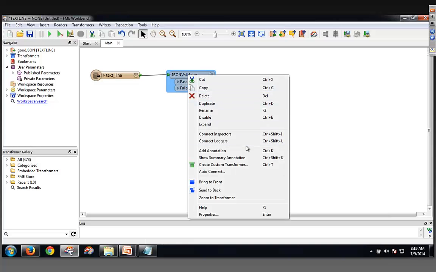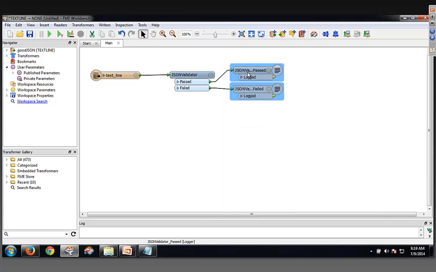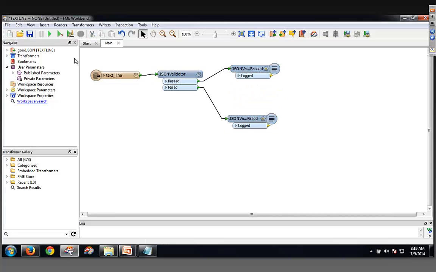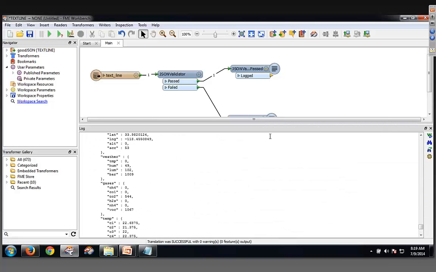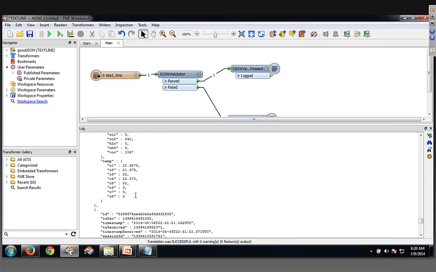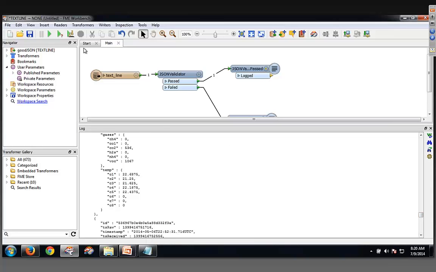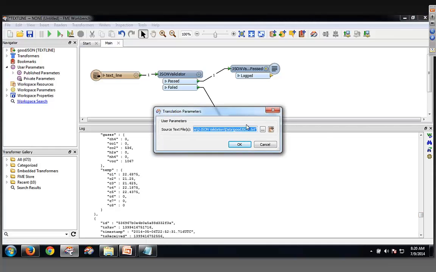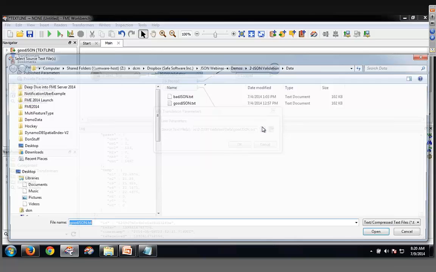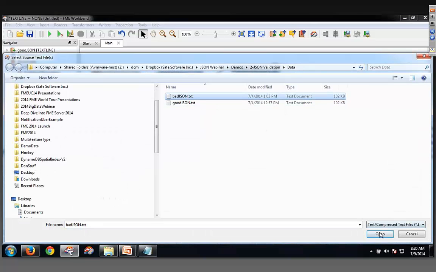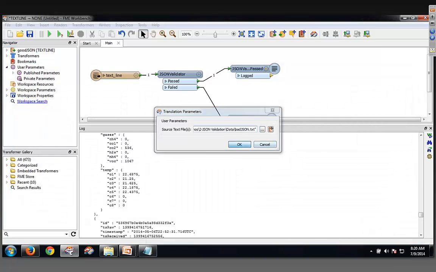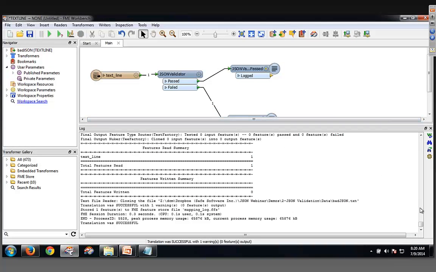So now I'm going to connect a couple of loggers here, validated and passed, and we'll run this good JSON file, and we will see that it passed. If we look inside, there's the JSON. Now we'll run it again, but we'll specify the bad JSON, and we'll run it. And ooh, something went wrong.